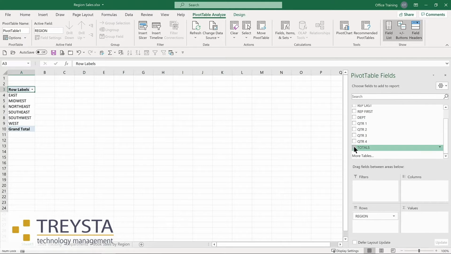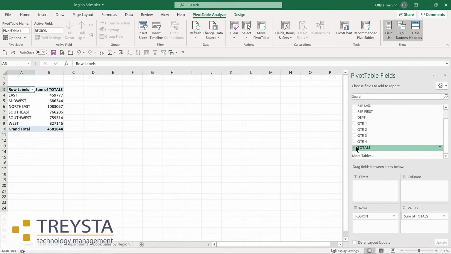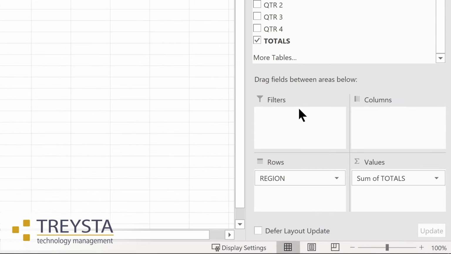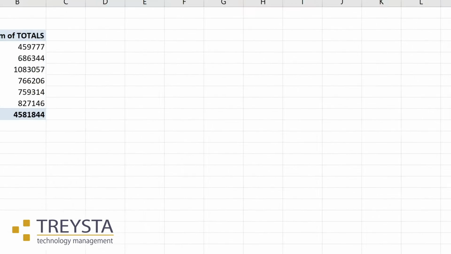I'll simply click Totals. Our pivot table shows up on the left-hand side. But what has happened to those fields? In the bottom here, we see that our region has moved into the rows quadrant. And because our totals have a numeric value, they automatically moved into values. So we already have a pivot table with just a few clicks.